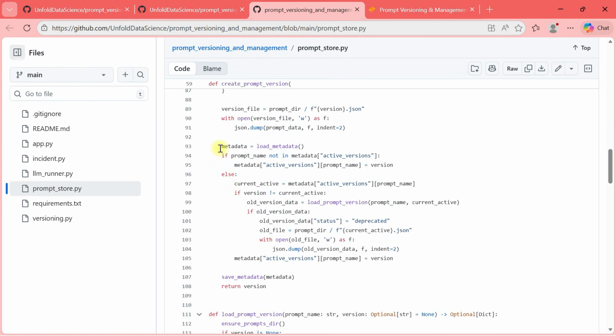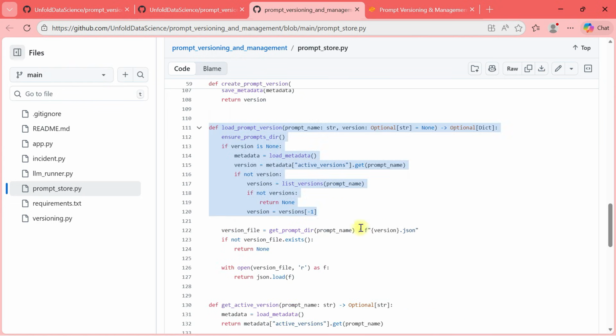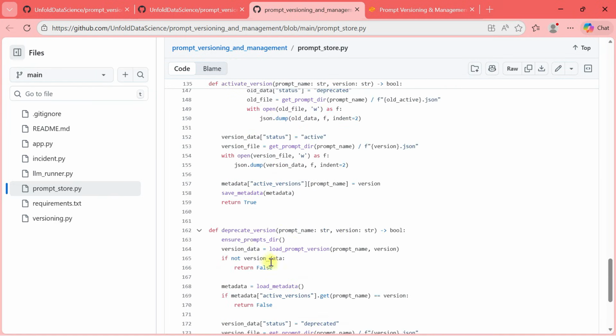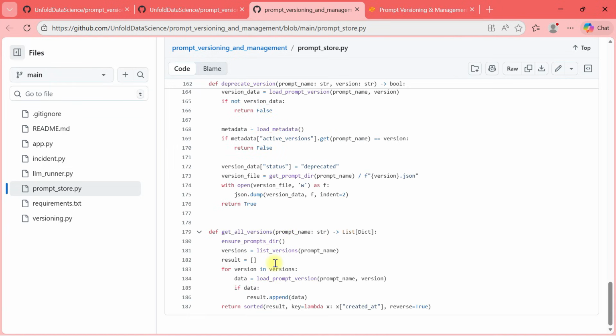It will load the metadata. It will load which version is active. It will get the active version. It will activate the version. It will deprecate the version. All the things that we were doing with versioning, basically. And one supporting file for this is versioning.py.